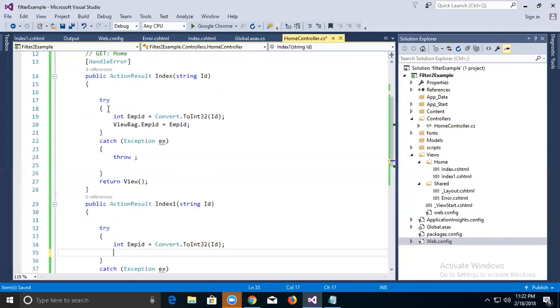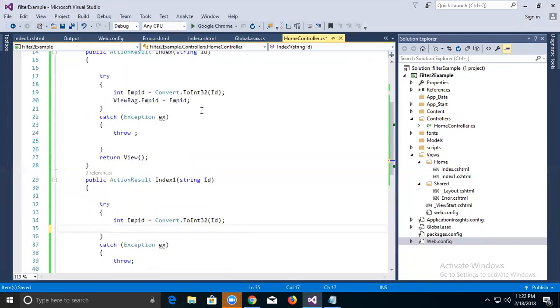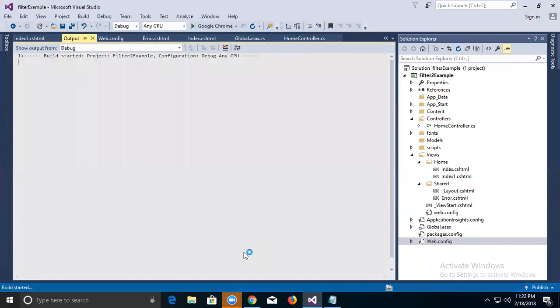Now, if you see, I'm having this handle attribute and I'm not having the handle attribute before this Index1. So Control Shift B to build, and Control F5.